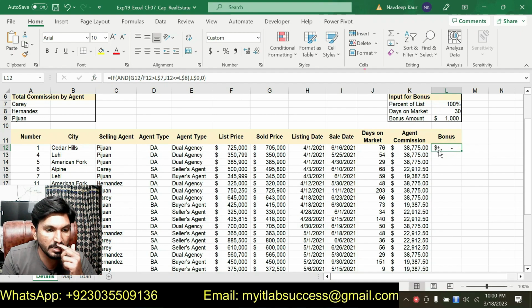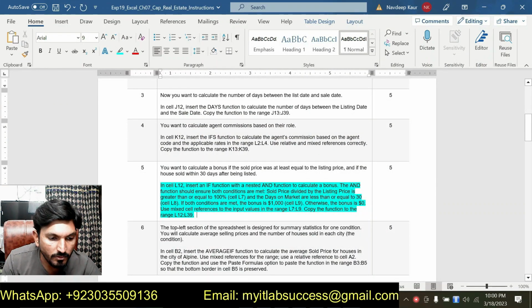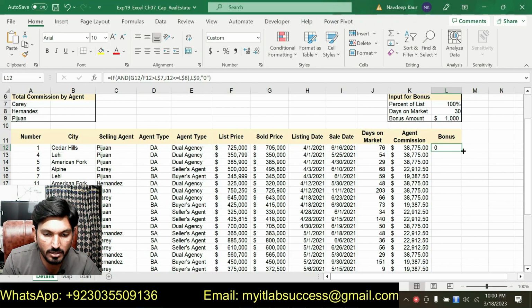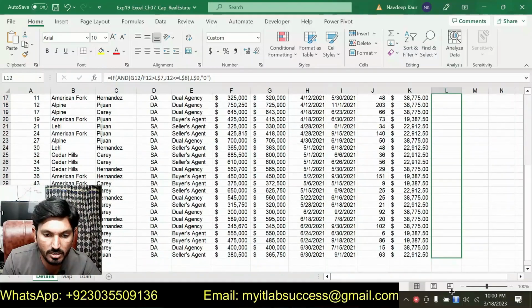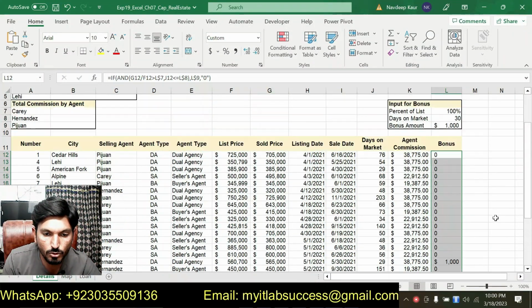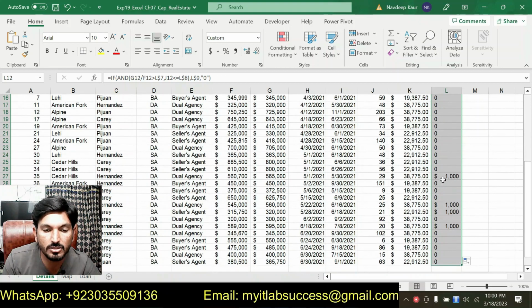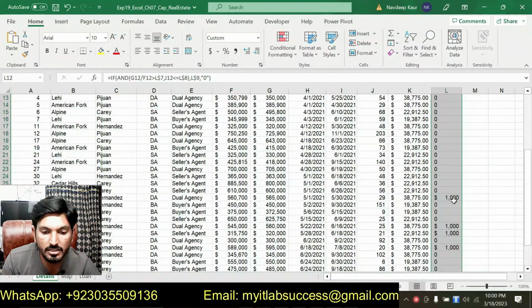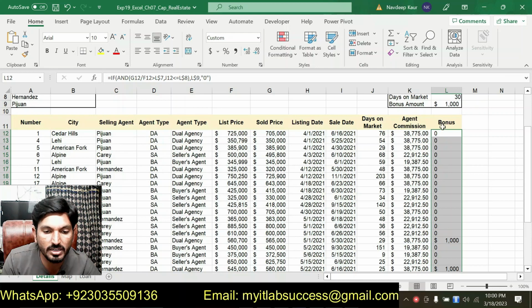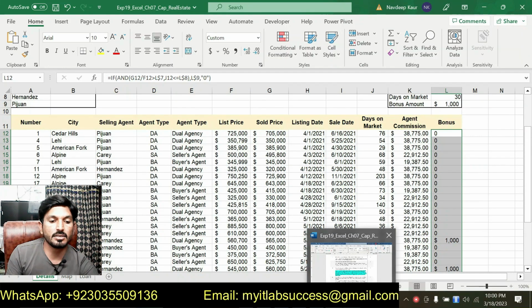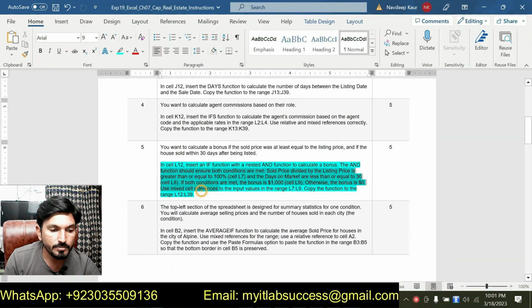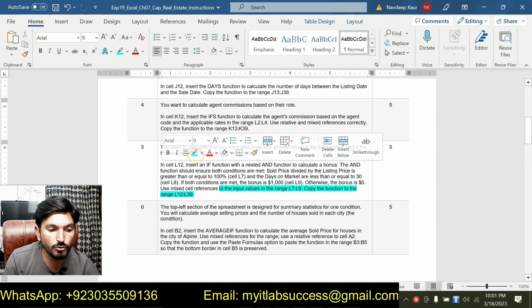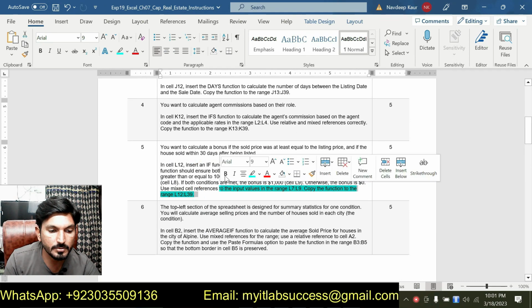So that is our step number 5. After that we will copy the function down the column L to get the other values. You can see that where the conditions are met, we are getting the bonus of $1,000. Otherwise, we are getting the value of 0. So that is the condition for step 5. And now we will move to our next step, step number 6.